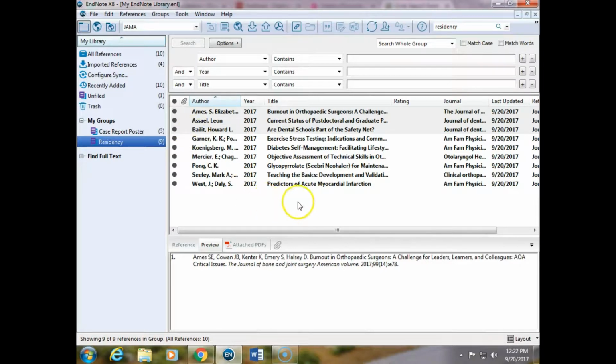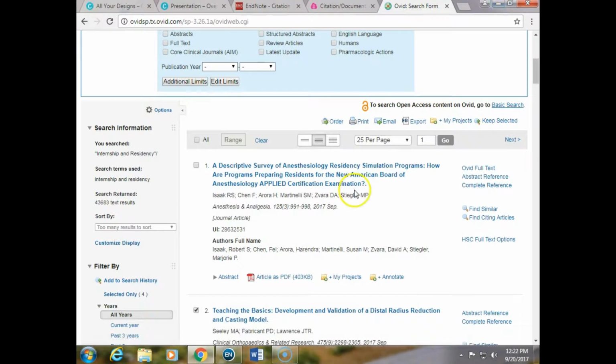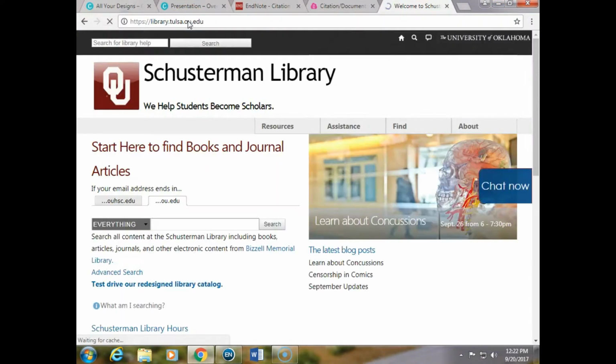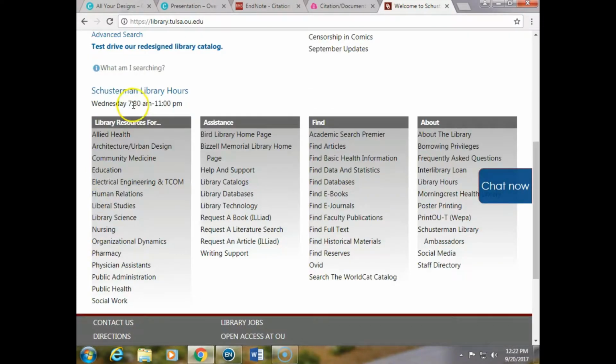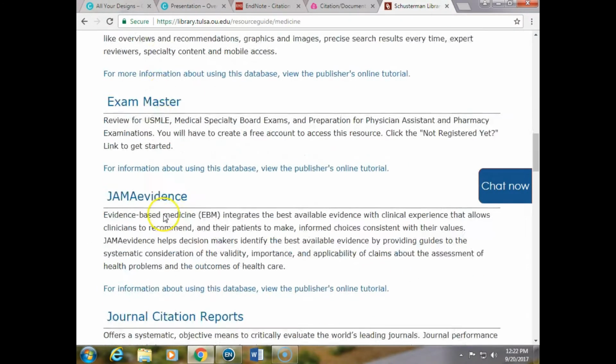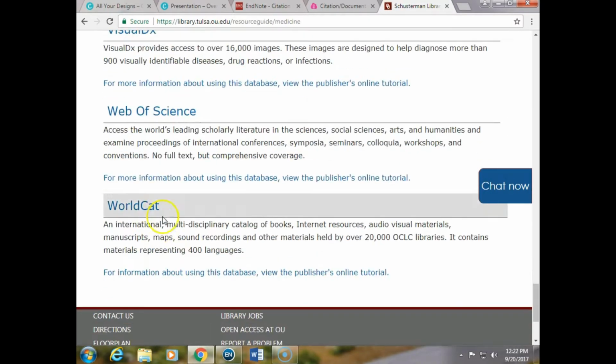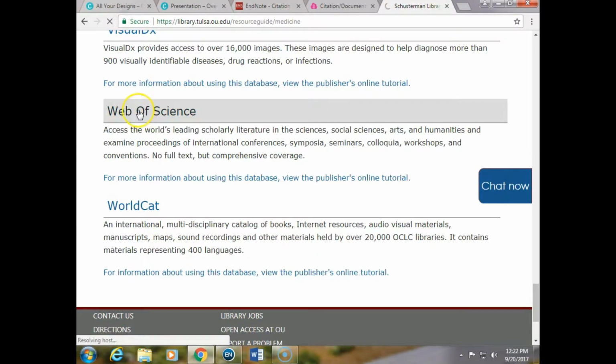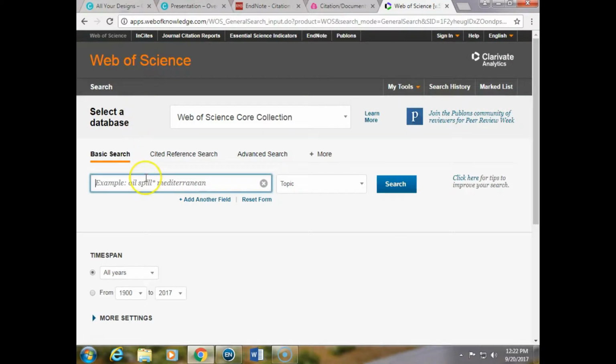Awesome. All right, we will try a couple other databases to download things from. So library again. I'll go back to the library resources. Let's see. Let's try Web of Science. That one looks a little different. So Web of Science, we can continue our residency search.